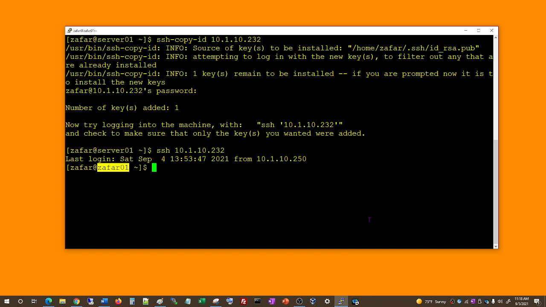That's really cool. So yeah, the whole purpose of this was connecting from one server to another server without a password. It didn't prompt you for the password, did it? No. So all the hard work is done here.